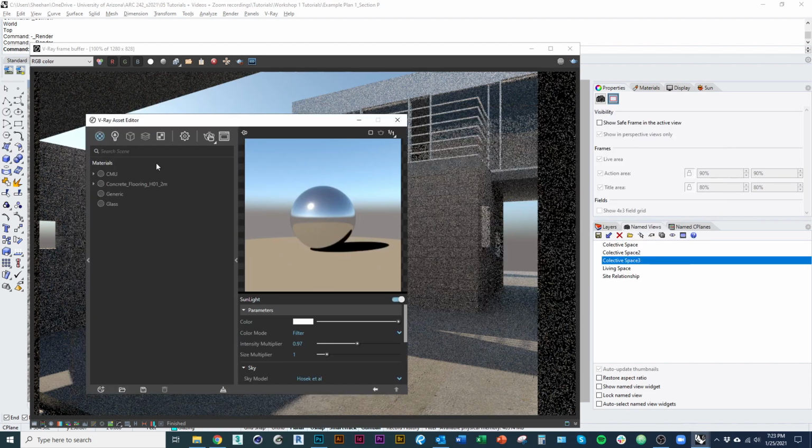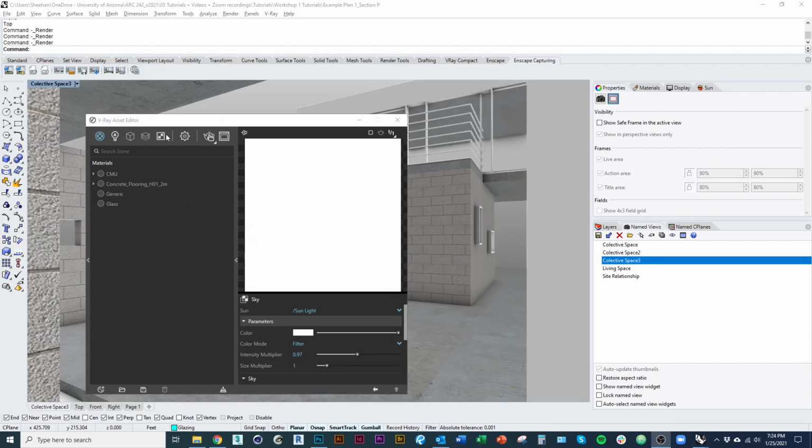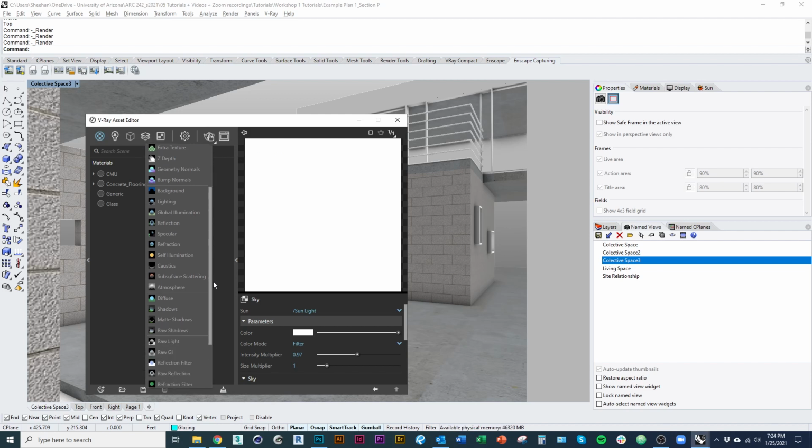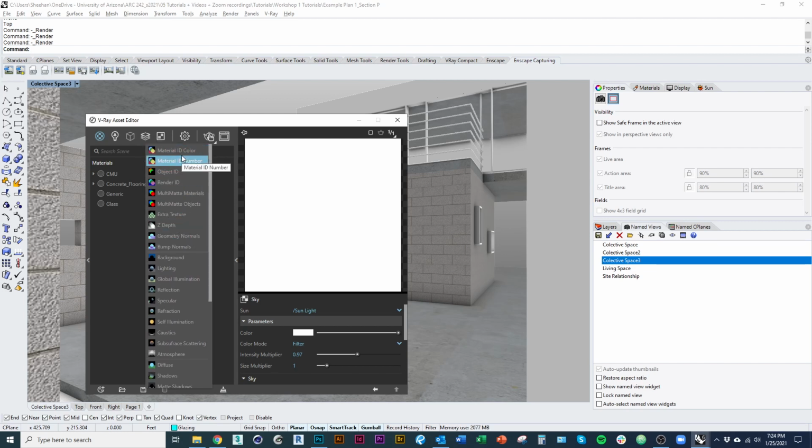So if I go back to my asset editor here, I can go over to this little icon at the top. It looks like a bunch of layers. I'll click on that, and right here we have a list of all the channels that we can export or create as separate images when we render. So right up here at the top, we have a whole bunch of them that are going to enable us to select things a little bit easier.